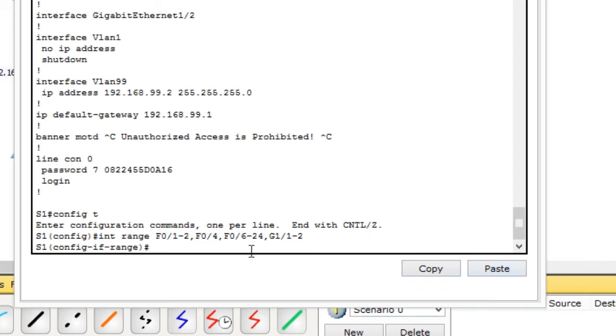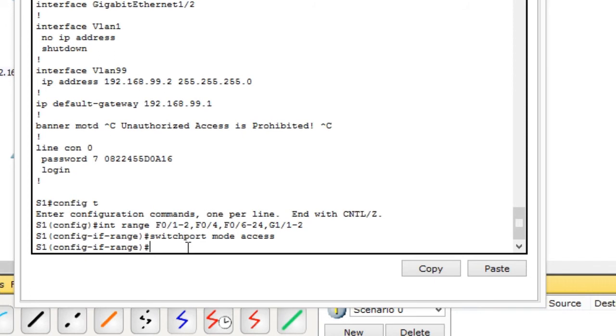And I'm going to turn all of these into switch port mode access. I'm going to type switch port mode access. So these are all configured to be ports to connect it directly to a machine.